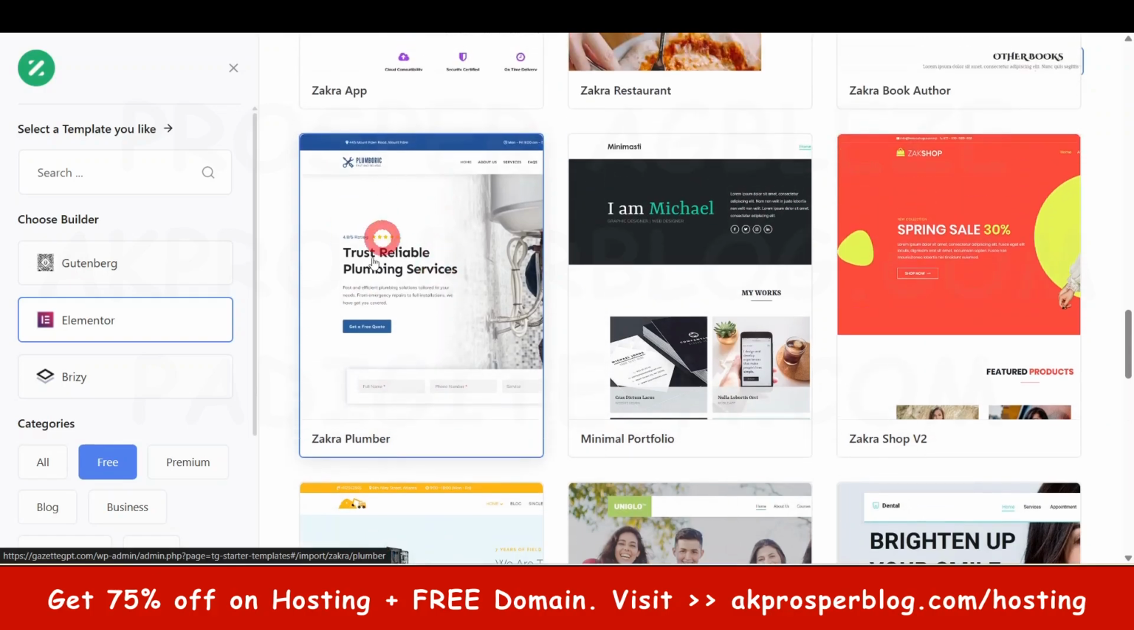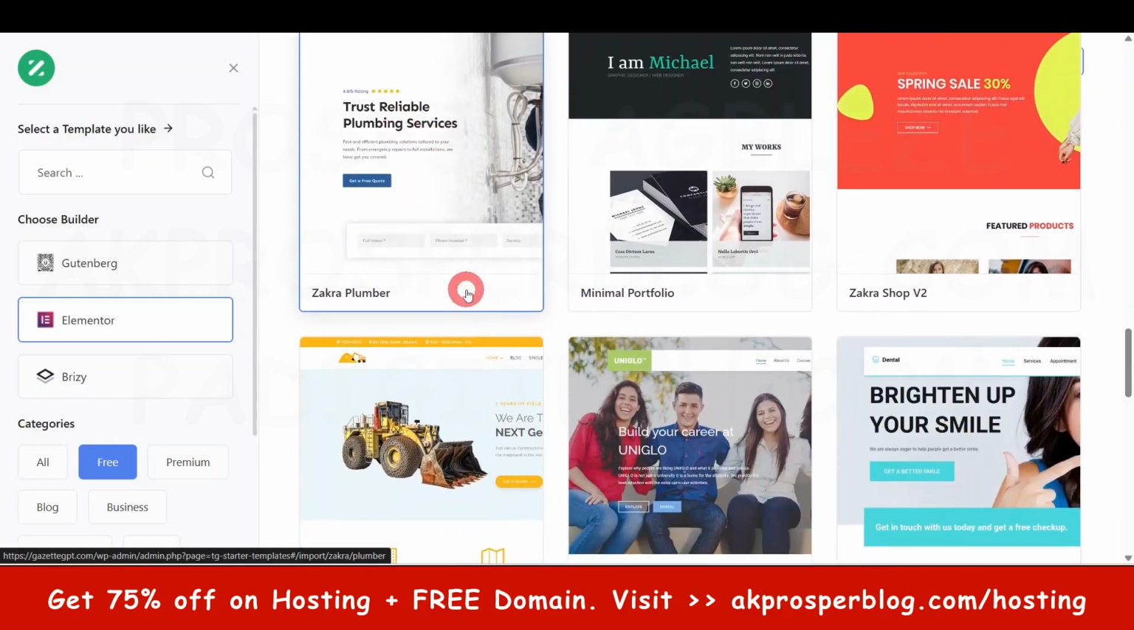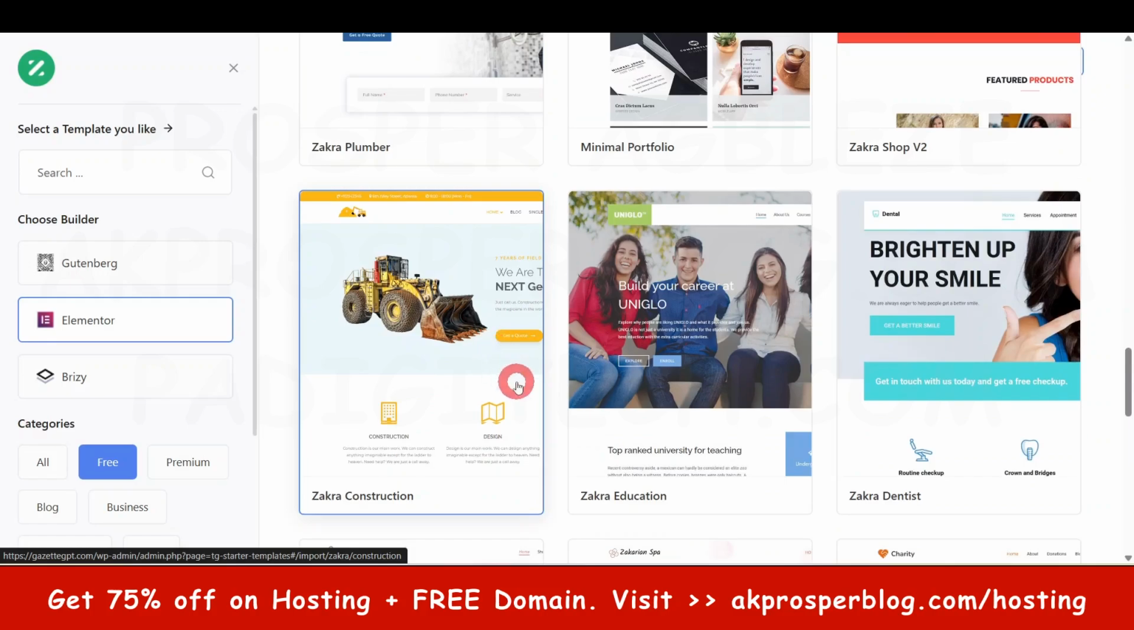Okay, if you want to create maybe a plumbing or a service-based website, you can see there's a demo site for you. So what you just need to do is what we are doing right now. Go ahead, select it, import the demo into your website, and then update the information. All right, so what we want to use is this, so I'll go ahead and click on it.